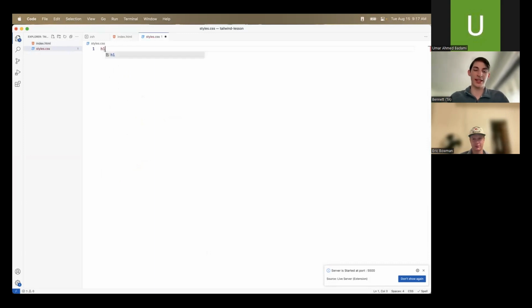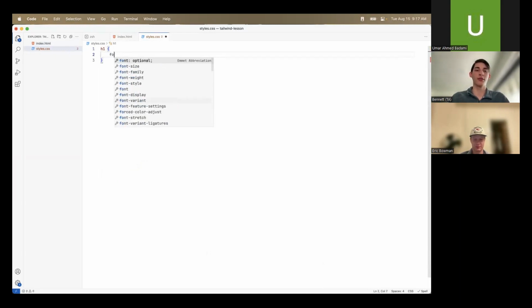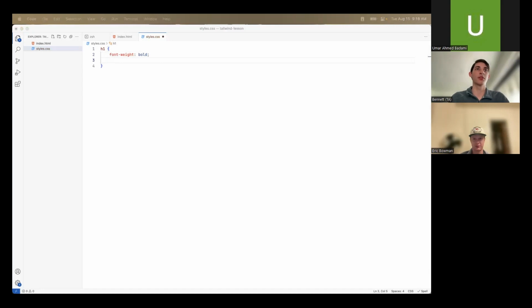To do that, I can target elements with a selector, such as h1, and we can apply a variety of properties. I'll just copy some in here.